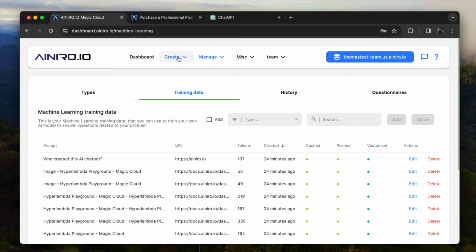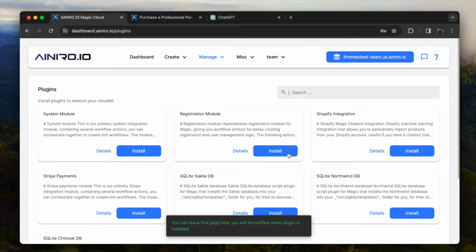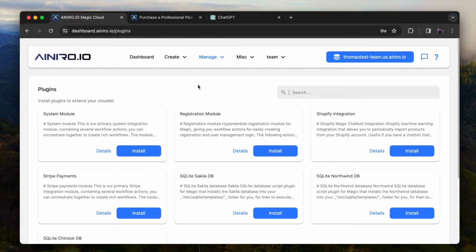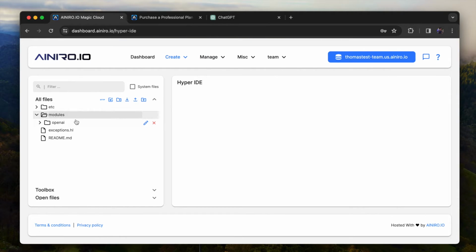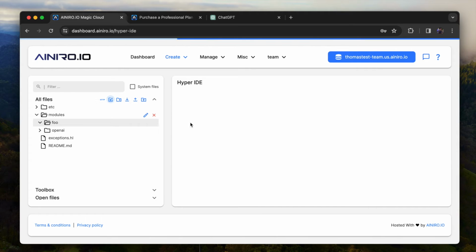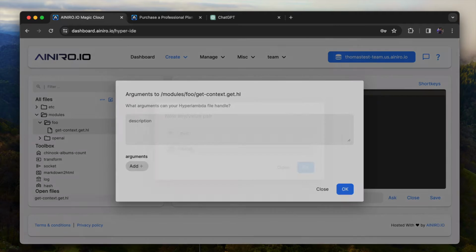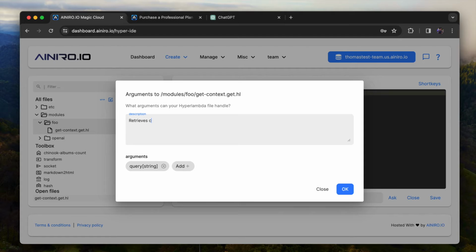So now, first I'm going to go to manage, then to plugins, then I'm going to install the OpenAI module. Why? Because this module happens to contain a couple of actions that I can now use in my workflows. Then I'm going to go to HyperIDE, then I'm going to expand modules, and as you can see here, OpenAI was automatically installed. Then I'm going to create a foo module. Then I'm going to create a new file, get-context.get.hl. Very important name. Then this file takes one argument called query, type string, then retrieves context for your custom GPT.